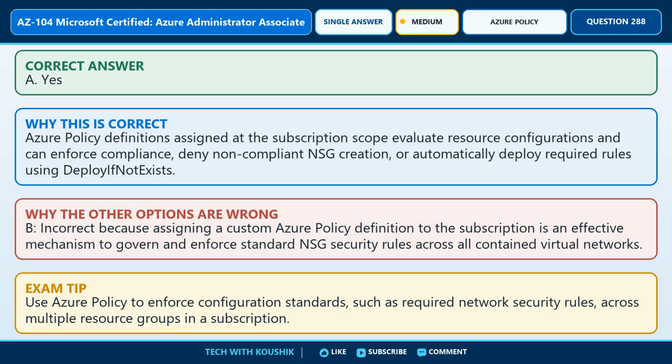The appropriate choice is option A. Yes. The requirement is satisfied because Azure policy definitions assigned at the subscription scope evaluate resource configurations and can enforce compliance, deny non-compliant NSG creation, or automatically deploy required rules using deploy if not exists. The remaining options are incorrect because B. Incorrect because assigning a custom Azure policy definition to the subscription is an effective mechanism to govern and enforce standard NSG security rules across all contained virtual networks. Use Azure policy to enforce configuration standards, such as required network security rules, across multiple resource groups in a subscription.